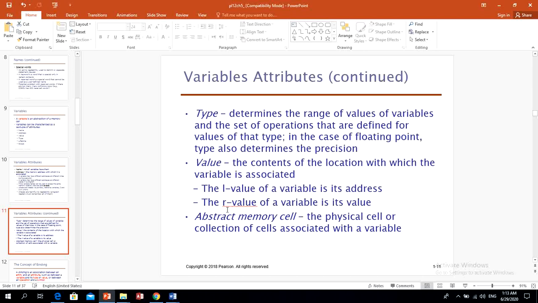One of the variable attributes is the type. Type means data type. The data type determines the range of values of variables and the set of operations that can be used. What kind of operations? Math operations, relational operations, logical operations. In the case of floating point types, for example, the type also determines the range of values used, and the precision, the decimal places of these floating points.